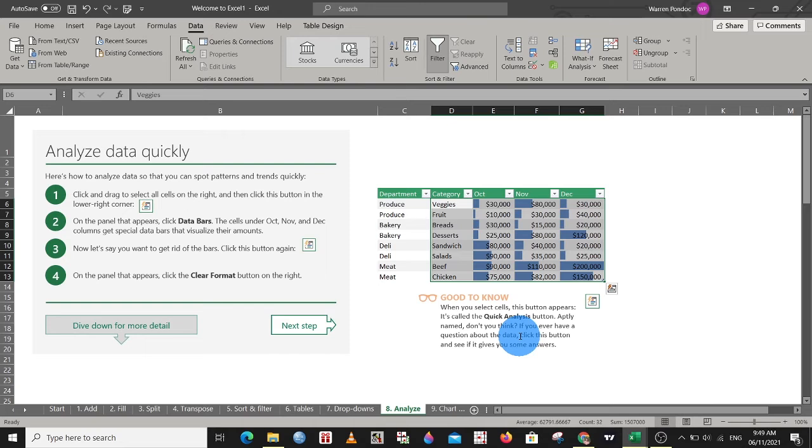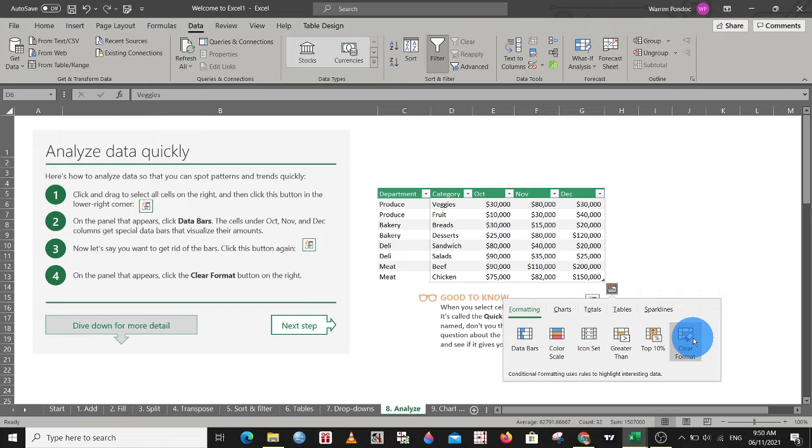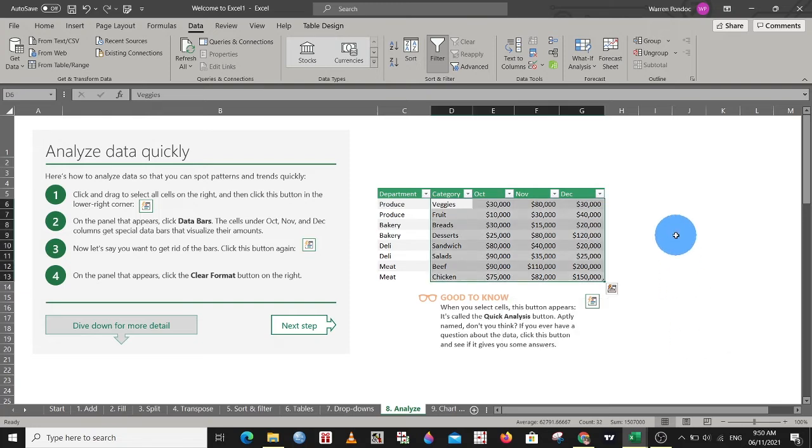So the cells under October, November, and December columns get special data bars. As you can see, you have the blue bars. So it visualizes their amounts. Let's say you want to get rid of the bars. Again, click this quick analysis button, and click the format button. So we click the format button, and it erases all the data bars.